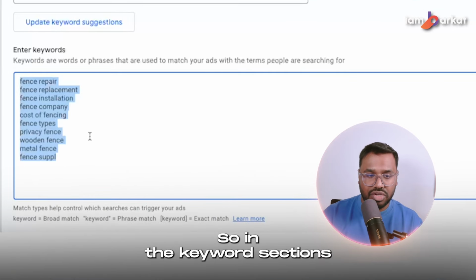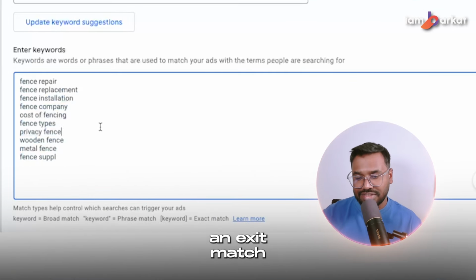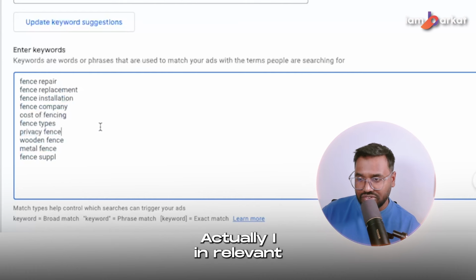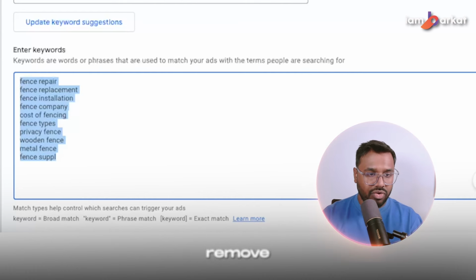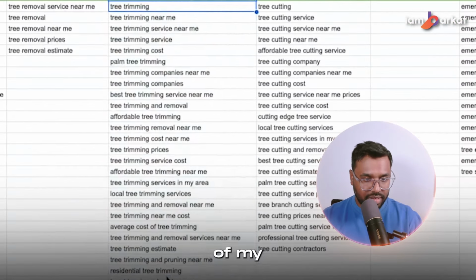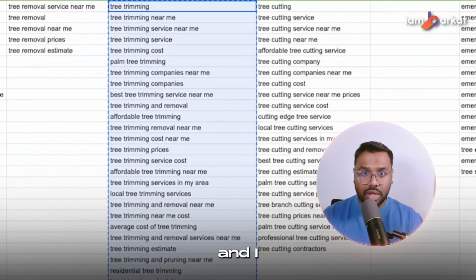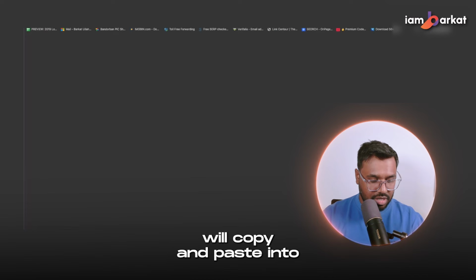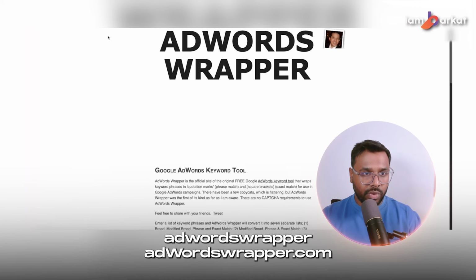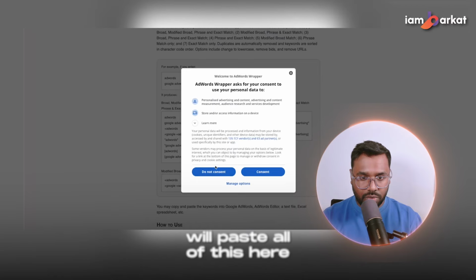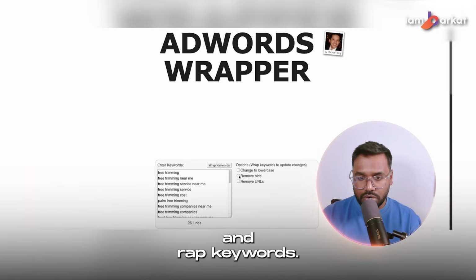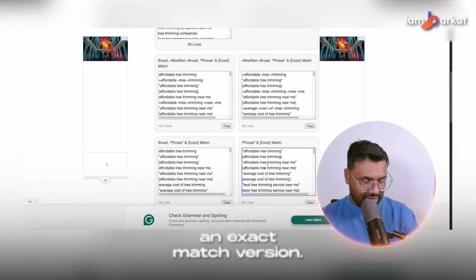In the keyword section, I usually use phrase and exact match both, so that I can cover all of the relevant searches. So what I will do, I will remove all of the keywords which Google suggests, and I will select all of my keywords from my list, and copy and paste them into a new tool. It's called AdWords Wrapper, adwordswrapper.com, and I will paste all of this here and wrap keywords. And here you can see phrase and exact match versions.